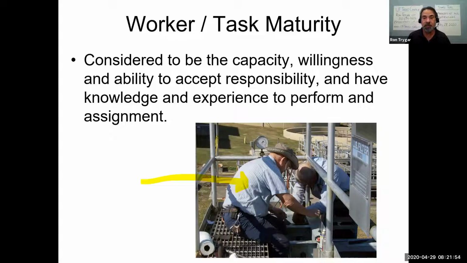There were some repairs being made. So the worker task maturity is considered to be the capacity, the willingness, and the ability of the worker to accept responsibility and their knowledge and experience to perform the assignment.